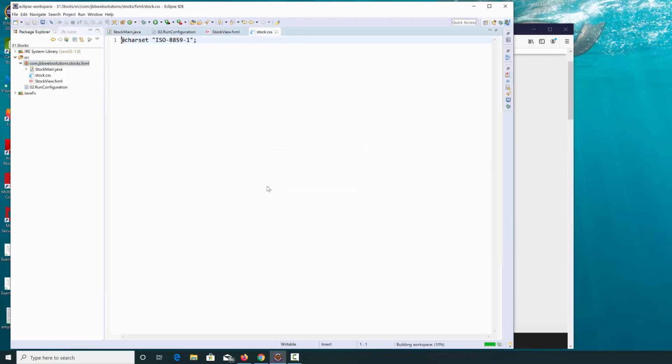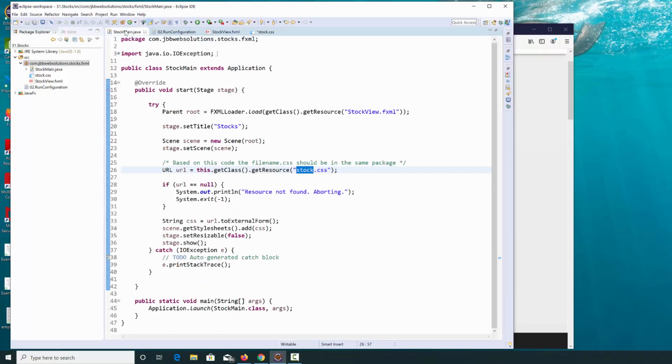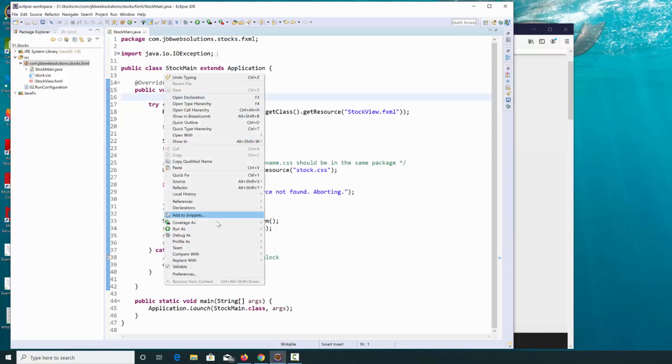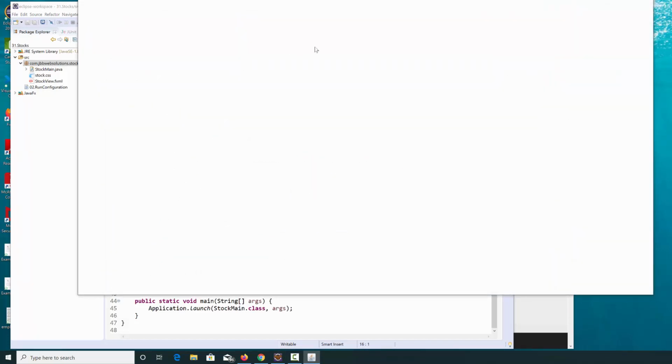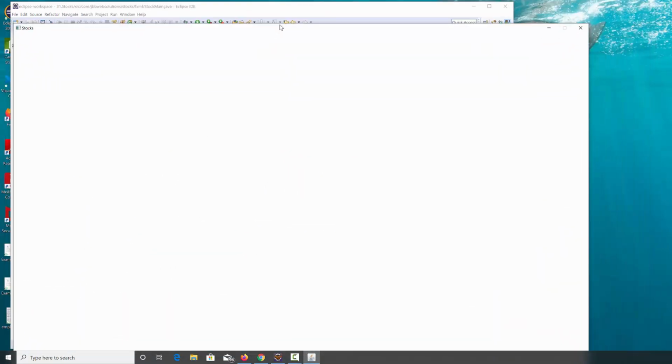I'll say yes for now. I'll delete this. I don't think this is required. Close other tabs. I'll say yes. Let's just run this guy. I will right click here, run this as Java application. And I got a nice empty window. Doesn't do anything, but I know my project is up and ready to go.